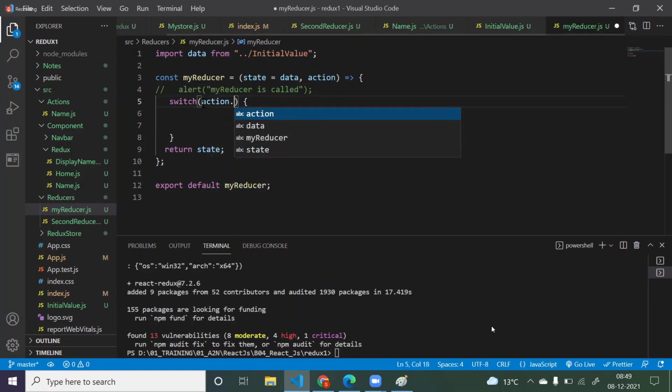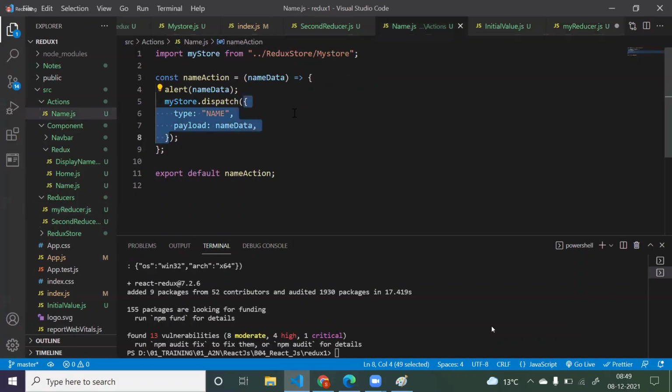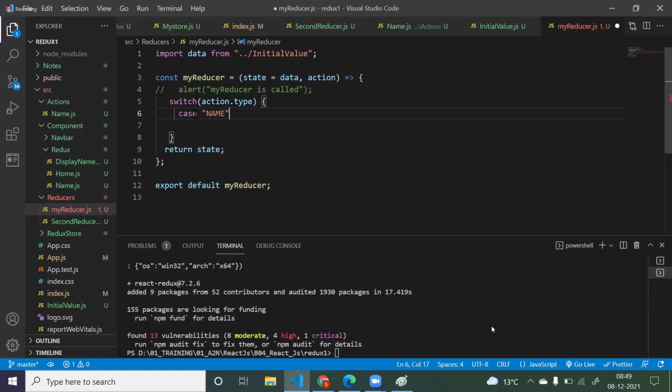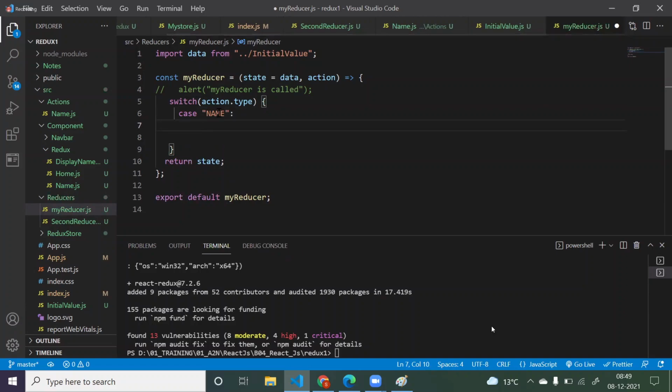Action dot type is nothing but this one. If you go to this name, this is your action object. Now action dot type means name. Now you can write one case. If the case is name, then what you have to do is first take this state object. State is an object which is nothing but the data object.